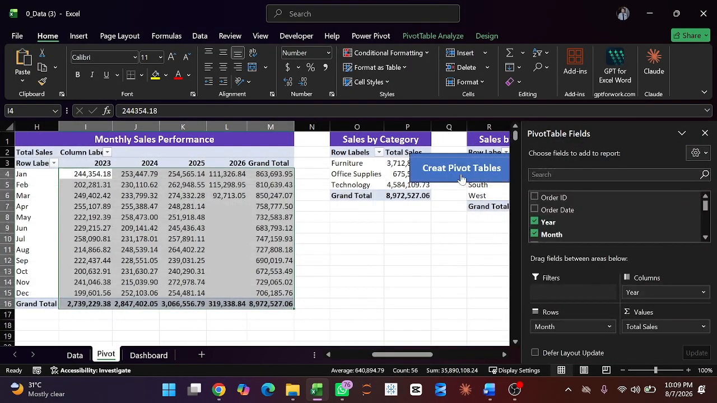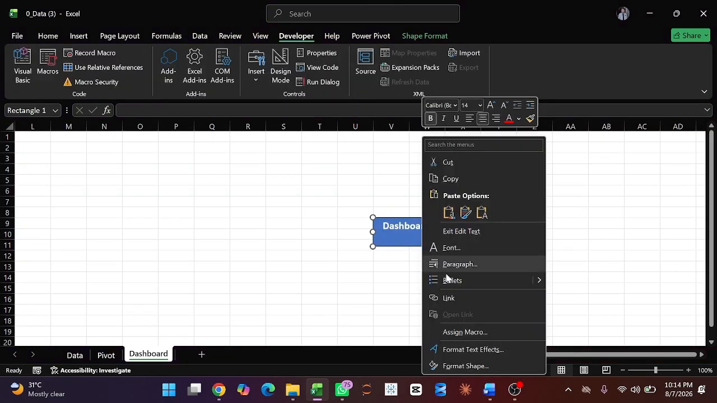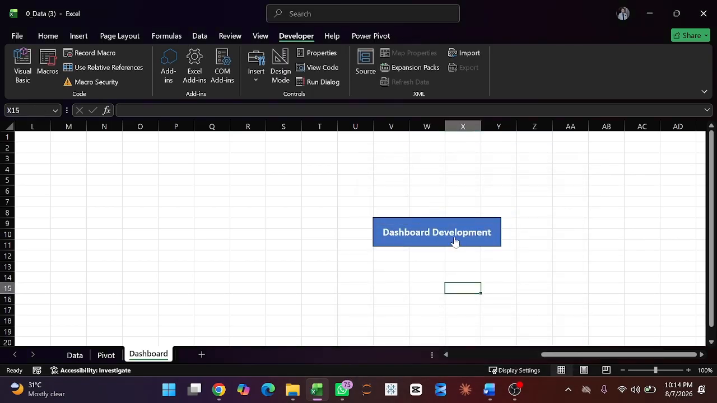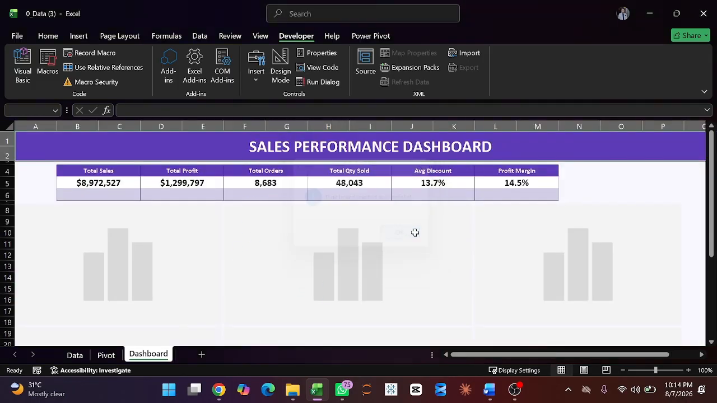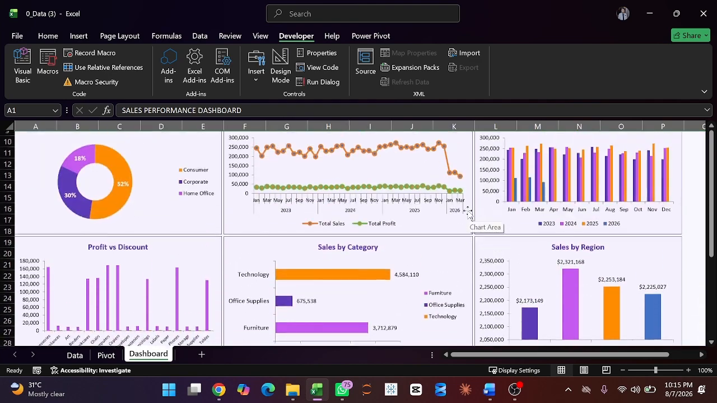Now copy the existing button and rename it. Make a new sheet and place that button over there. Click on the button, click on Assign Macro, select the macro from the list and click OK. Now your one-click button is ready. Now here comes the magic click. The button fully prepares the dashboard, which will come in front of you, no manual work needed.